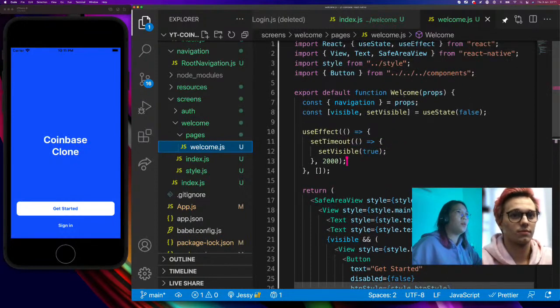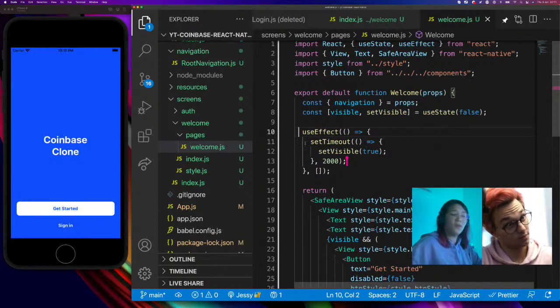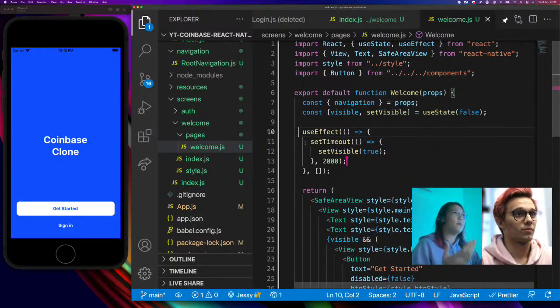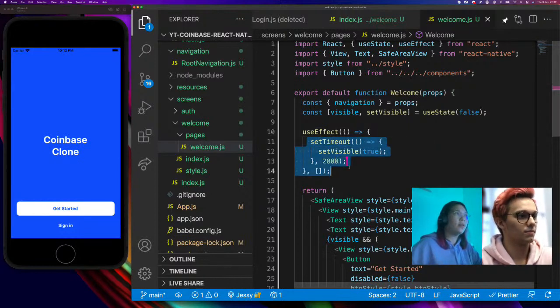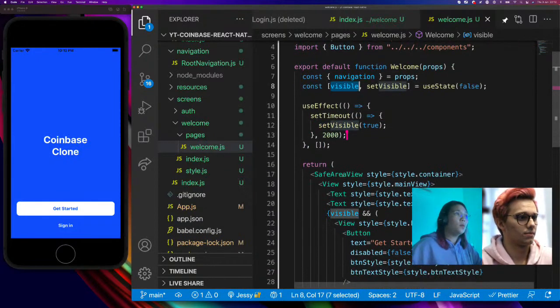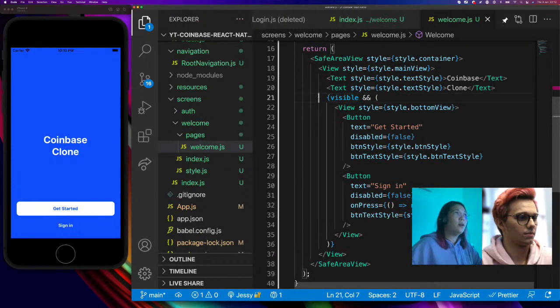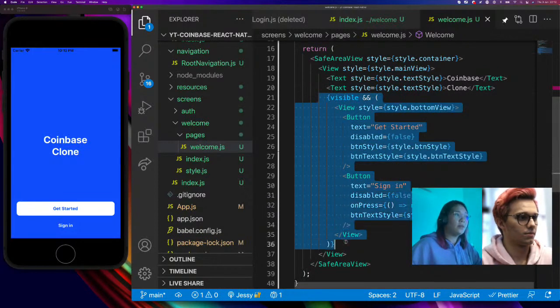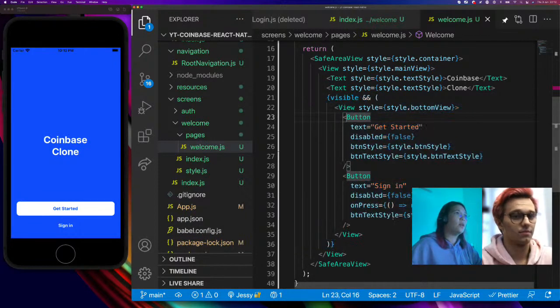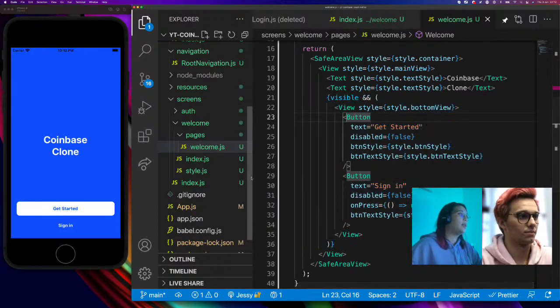The moment this component welcome gets loaded up, useEffect is fired off, which is a React hook. And useEffect fires only when the app is being loaded. So that will give us a timeout of 2 seconds. And basically after those 2 seconds, the variable visible is set to true, which in case it is true, all of this will be rendered on your app, the buttons and all of that. That's why that is happening.